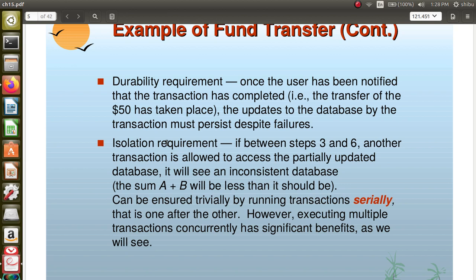That is the durability requirement. The isolation requirement means that if between step 3 and step 6, after updating the value of A, you have not updated the value of B, another transaction is allowed to access the partially updated database. That means A plus B should remain the same. Now your value of A you have updated, but B is not updated. At that point in time, some other transaction may be accessing that value of A, but that is not consistent.